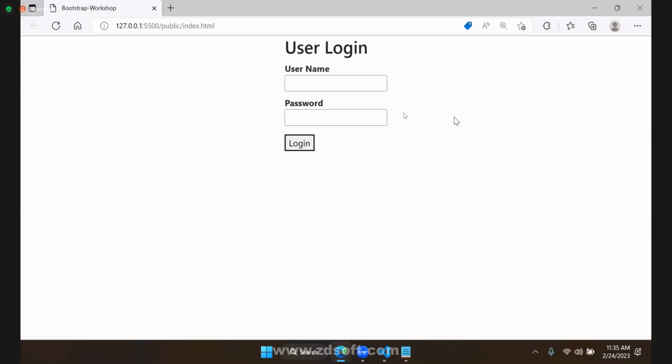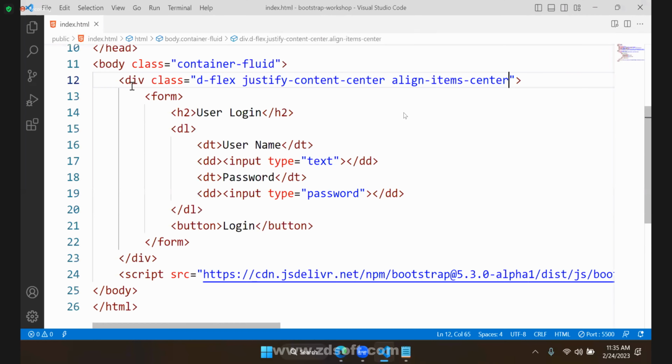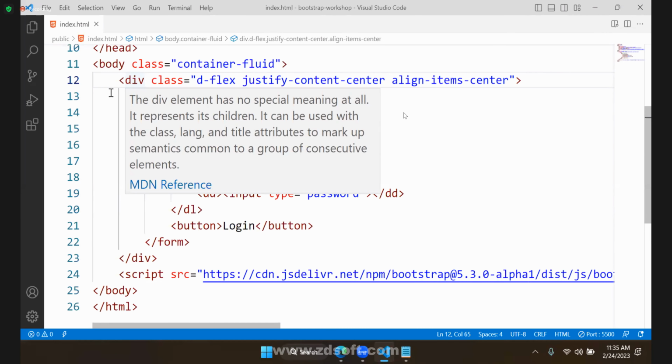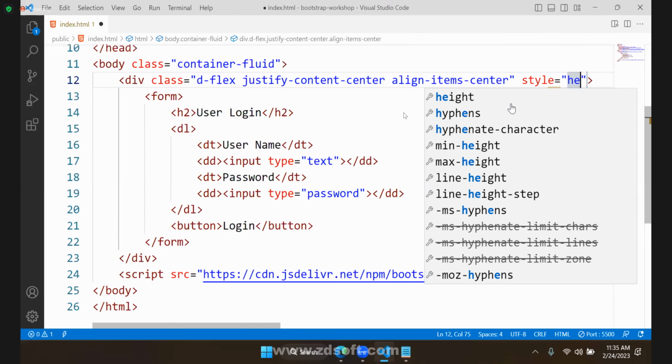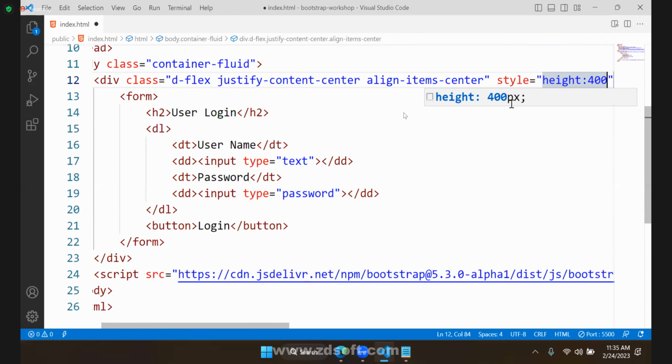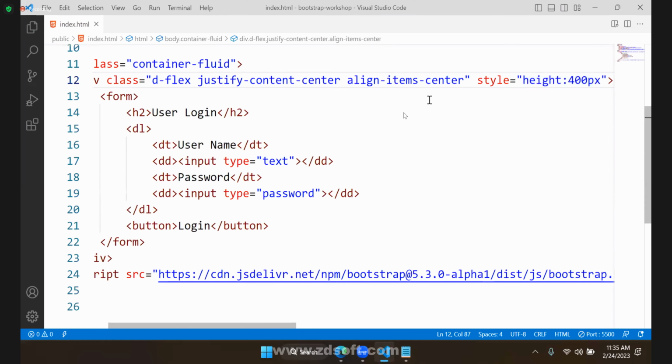But why is it not vertically center? Because for this container, height is not there. The form is centered according to the height. For this you put a height now. I am giving a height, so you can write style height, suppose 400 pixels for that container. And you can see it will keep everything center.